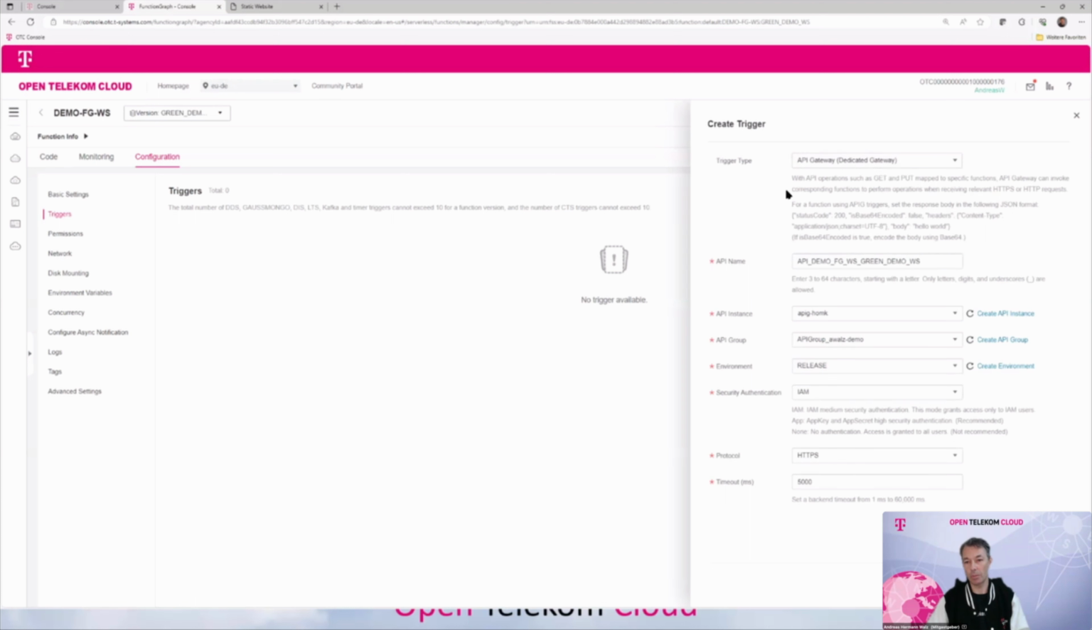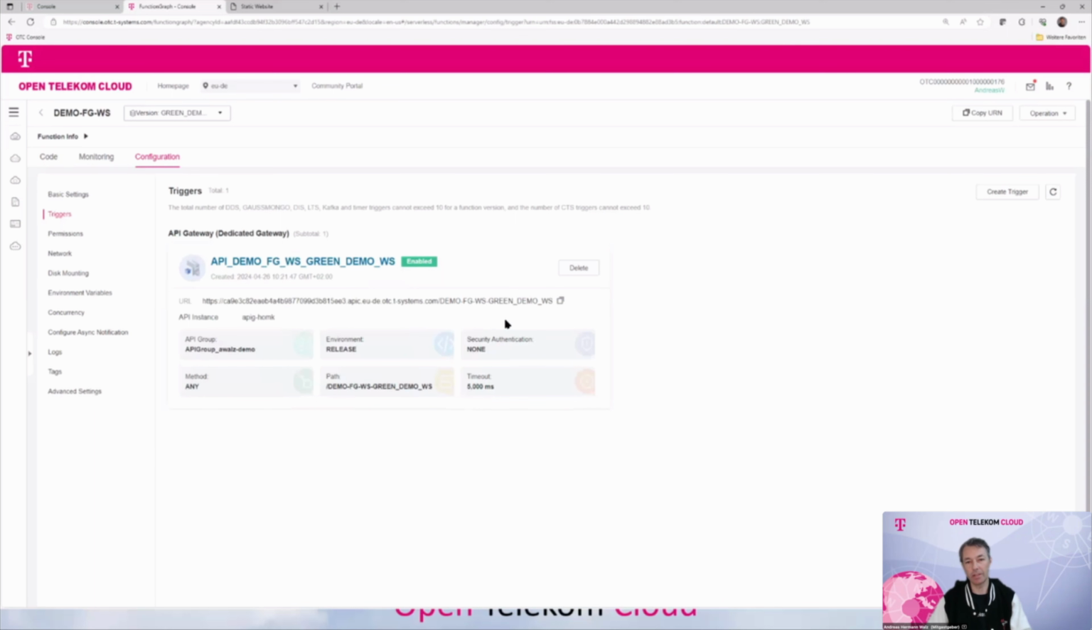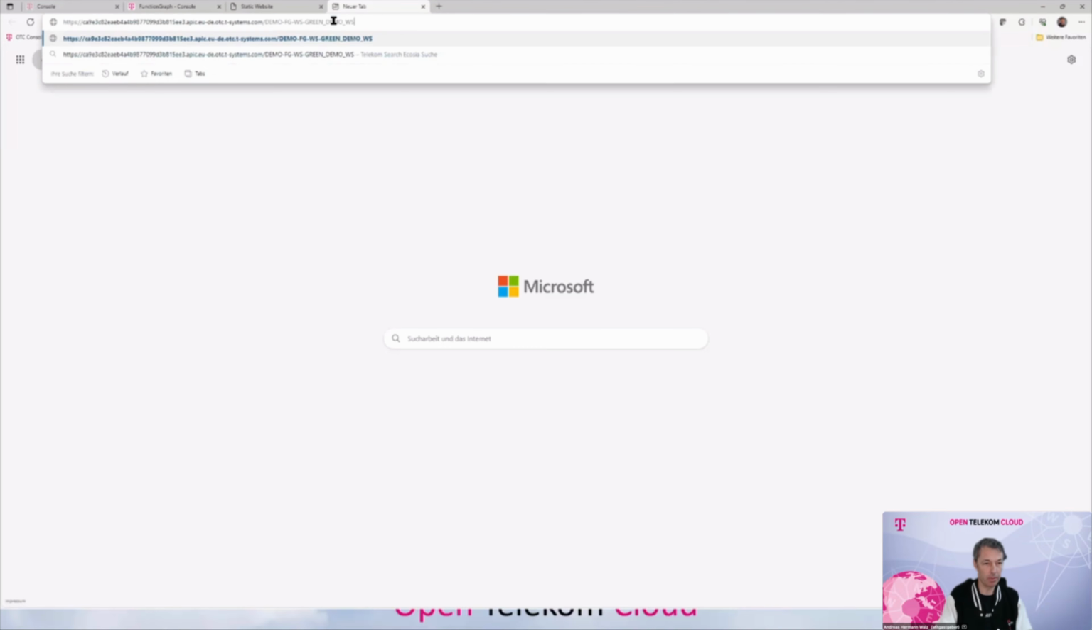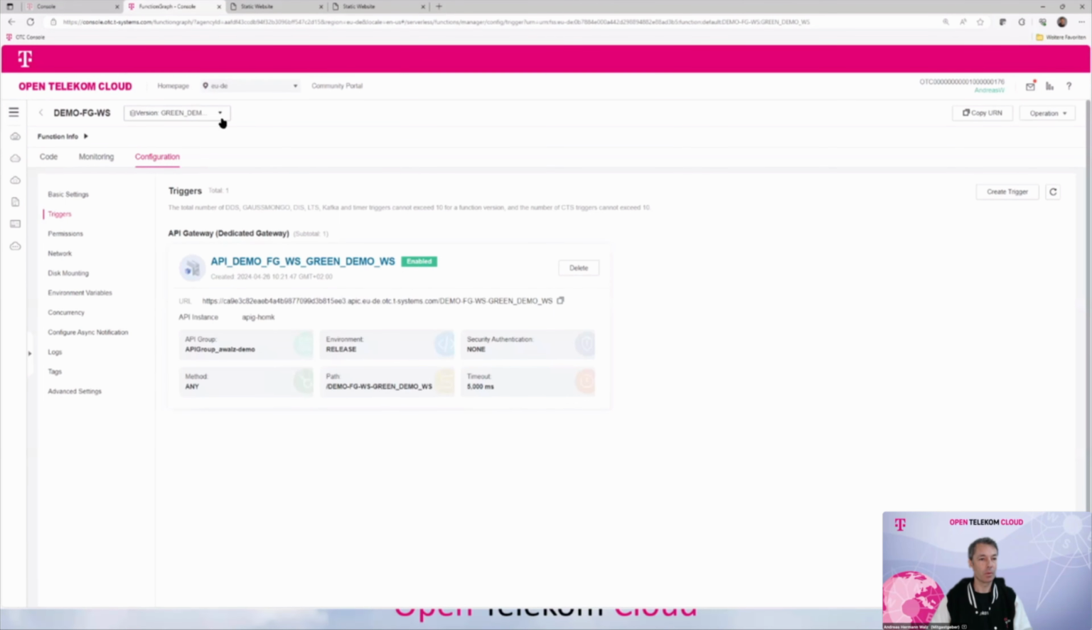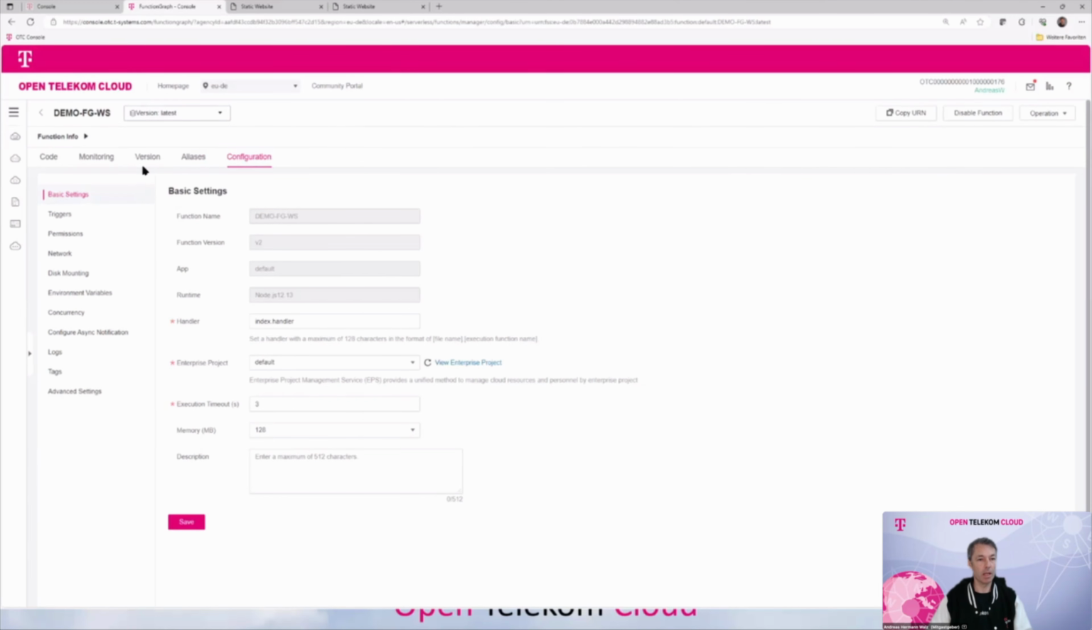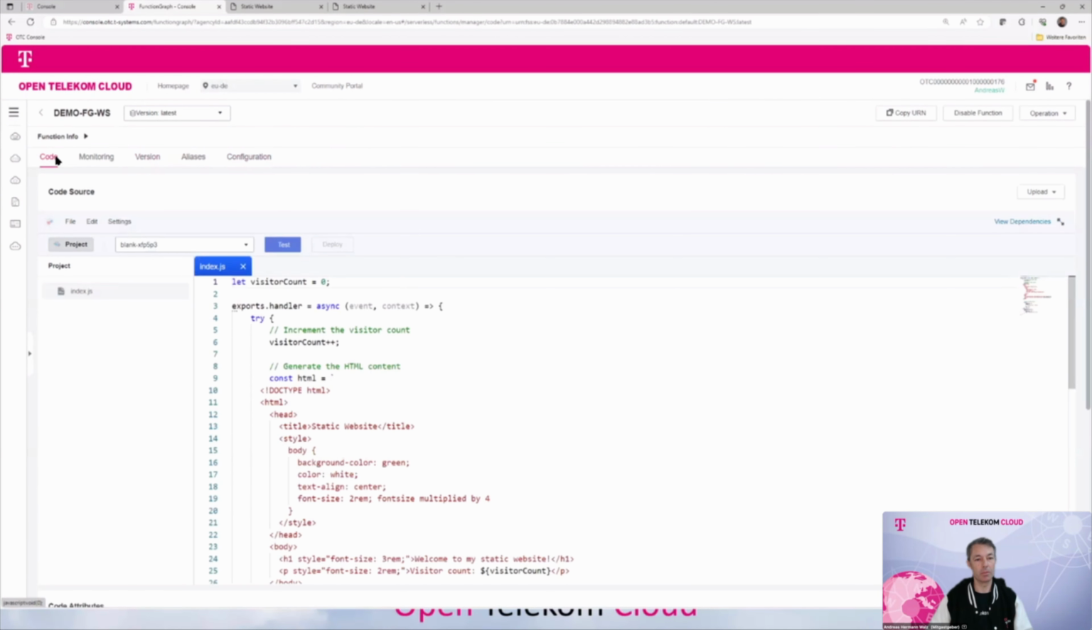It will be again API gateway, so just everything as it is, just as before. Click here, and it creates a new API endpoint and also a new URL. Now I copy this one in and open another tab. It's still the green website. Now moving back to the function default, I'd like to change the code because I'd like to create a new version. Yeah, I'm changing the code now.